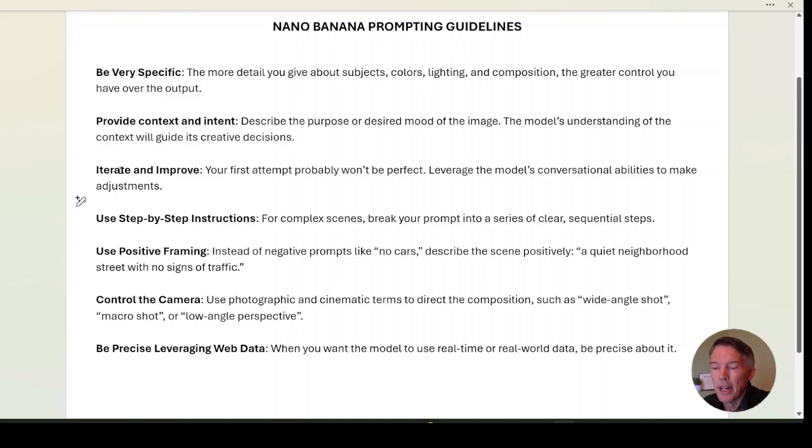So, iterate and improve. Your first attempt probably won't be exactly what you want. So leverage the model's conversational abilities to make adjustments. One trick is to load the generated image into editing software like Canva, place boxes around the parts that you want to edit, and then add notes explaining what you want to do right there. Then load that image into Nano Banana with the prompt to read the text in the image and make the modifications. And then, of course, to remove the text in the boxes.